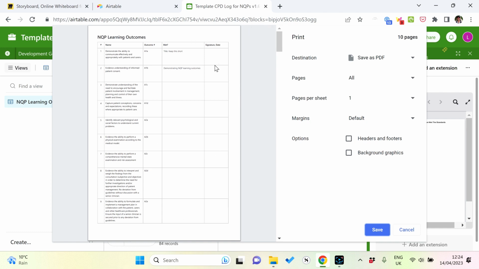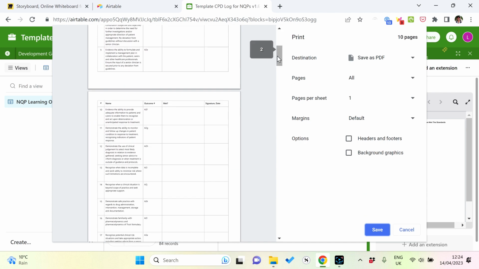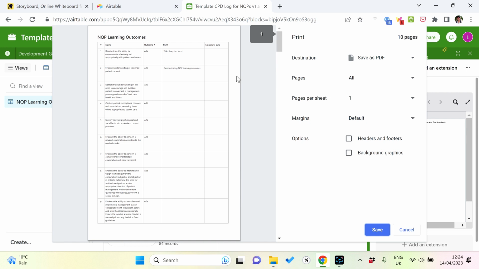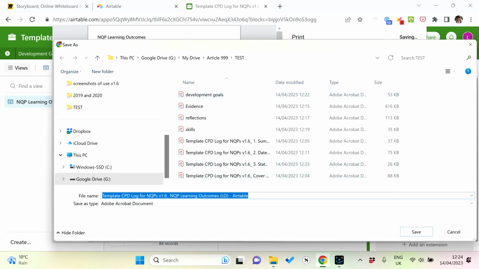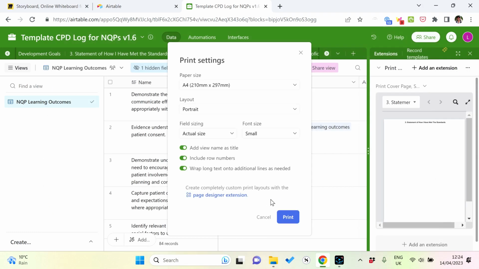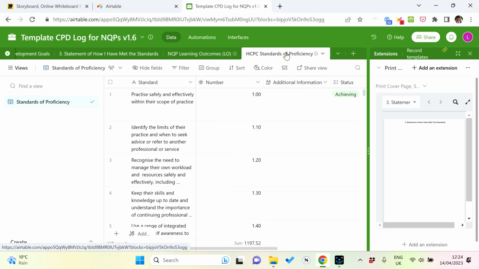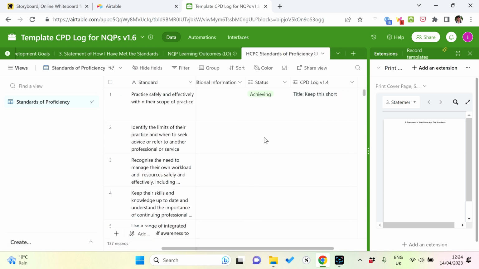This signature date column is blank, so you can print this off, have it signed manually by hand, or I will show you shortly how to have it signed electronically if you prefer. I'm exporting this to PDF, so I'm going to click save and save there. So let's come out of that, and the last one is the HCPC Standards of Proficiency.